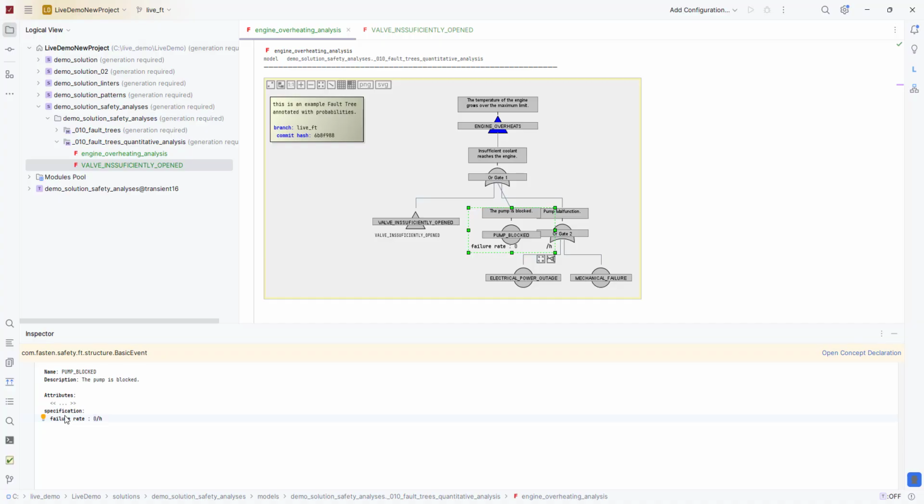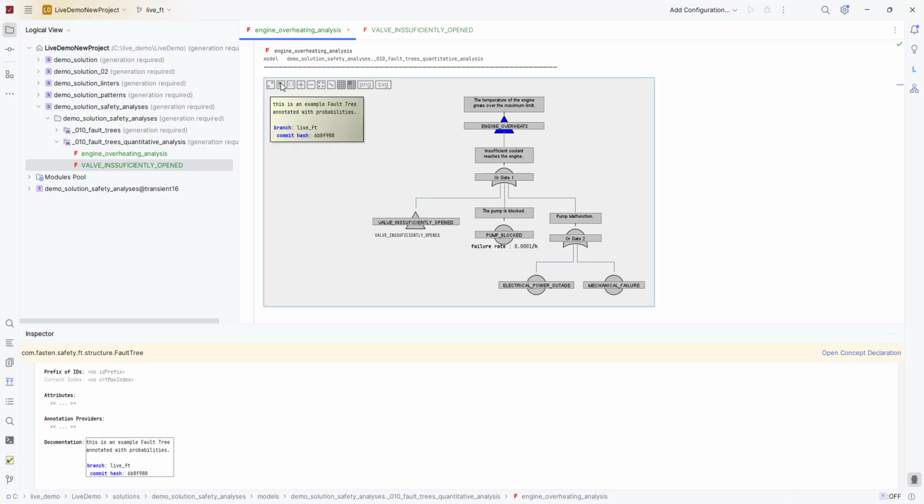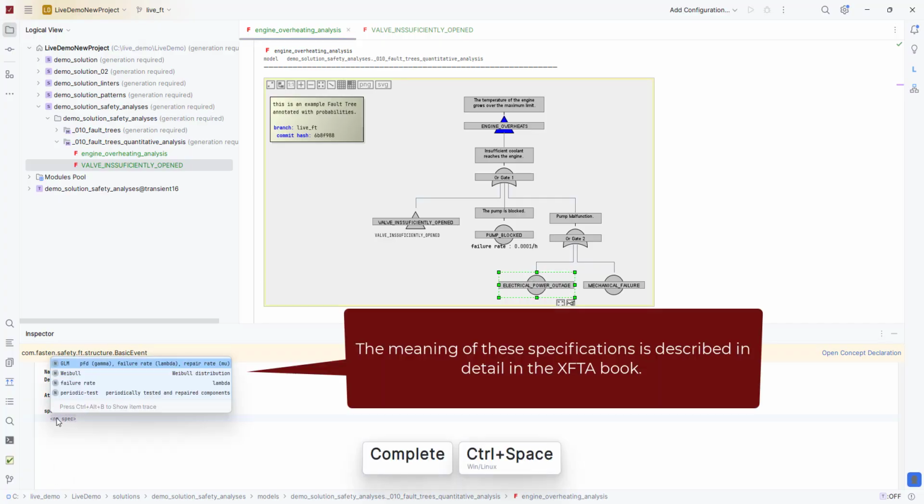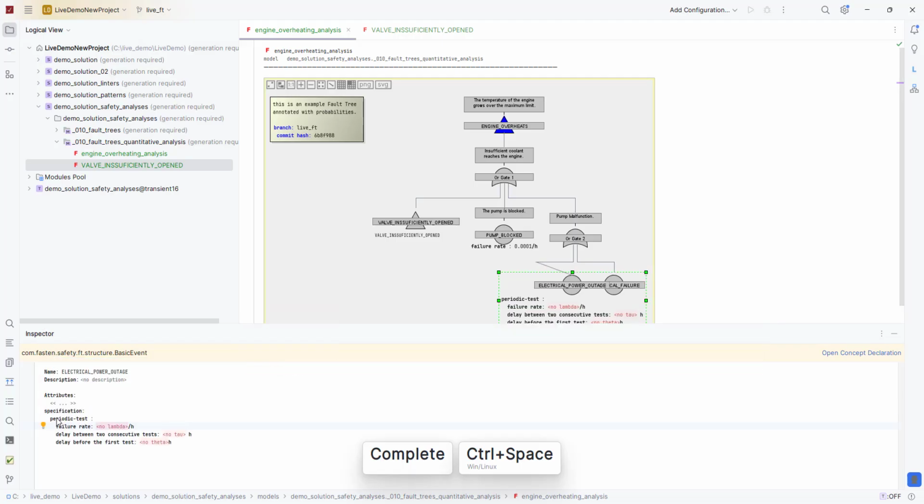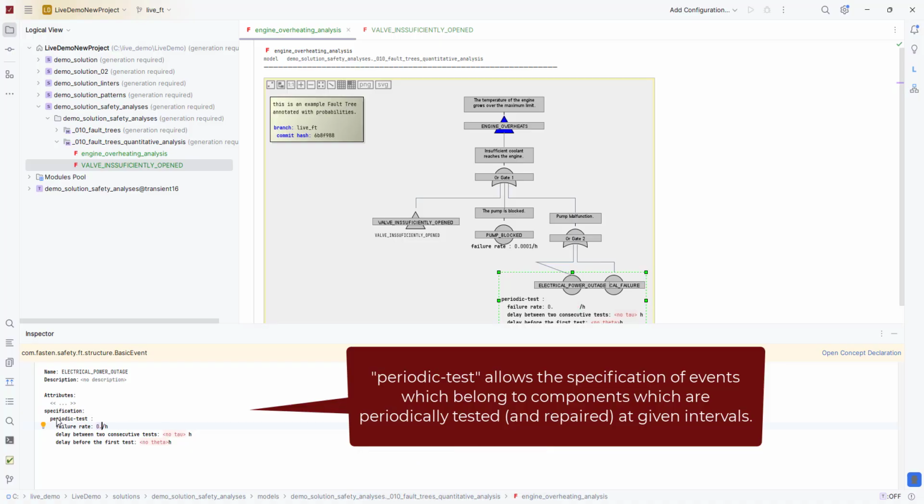For example, the blocked pump event has a failure rate of 1 in 10,000 hours. The event, electrical power outage, has a failure rate of 1 in 1,000 hours. Let us assume that the power system is periodically tested and repaired. We can capture this by using periodic test as specification. Let us consider that there is a maintenance test performed once every 100 hours, and that the first test starts after 100 hours.